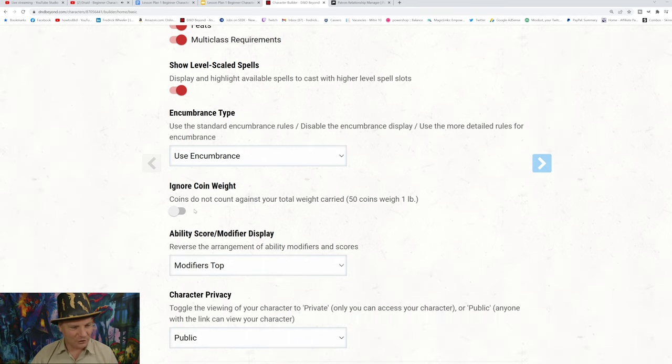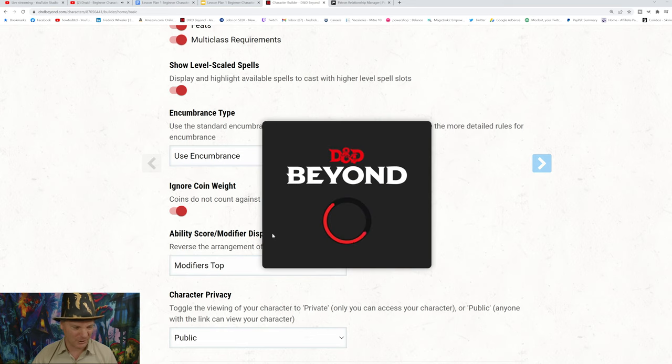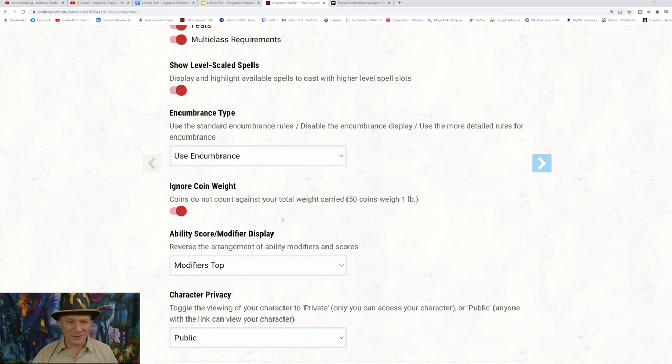All right. Turn off the coin weight. I don't think we need to worry about the coin weight. Well, I mean, we could turn it on, but it wouldn't matter because we're not going to have any coins. We're going to spend all our money. Okay, we can turn it on. How's that? It's the first time I've done something different.